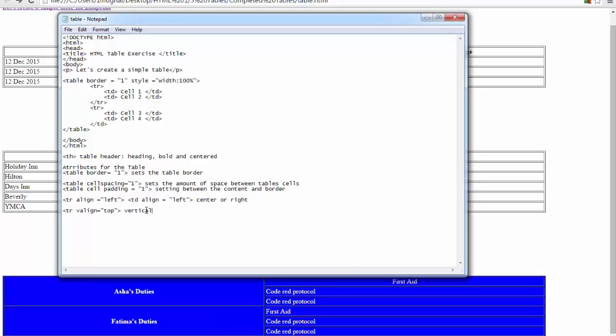Which could be top, middle, or bottom. If you have a Word document, you can copy this code for your future reference, especially when you're working on the chapter exercise for the e-portfolio, you can easily do that.